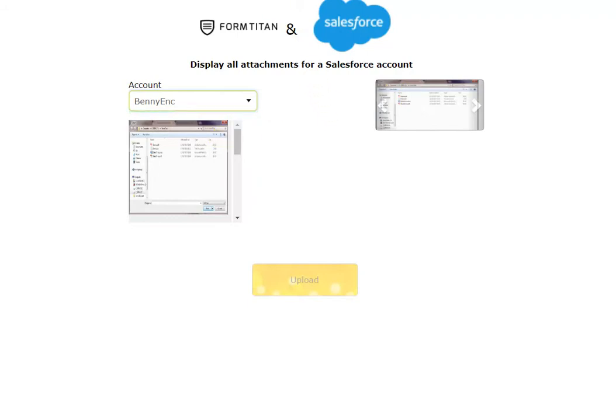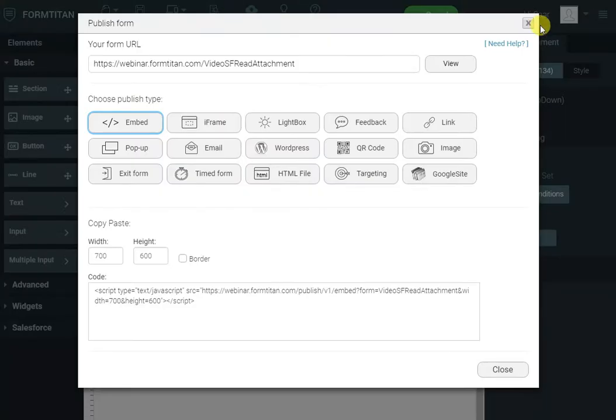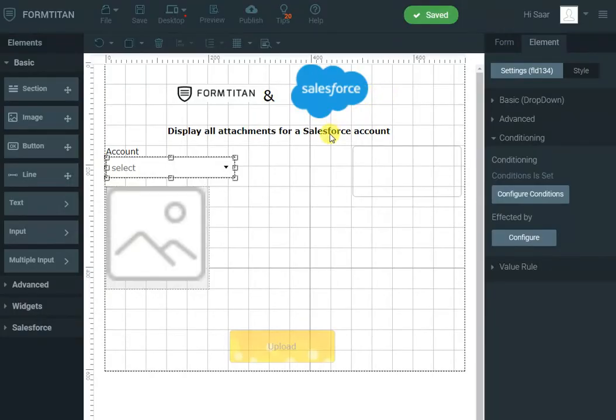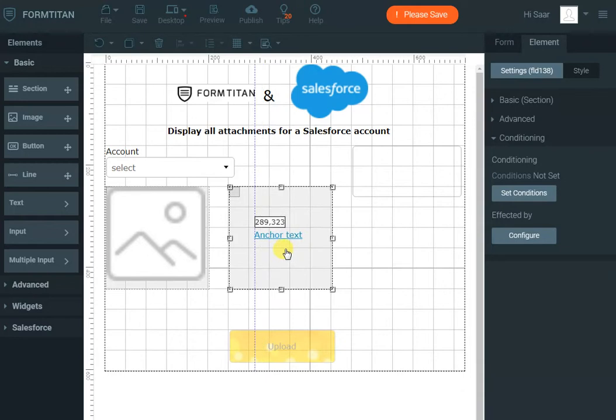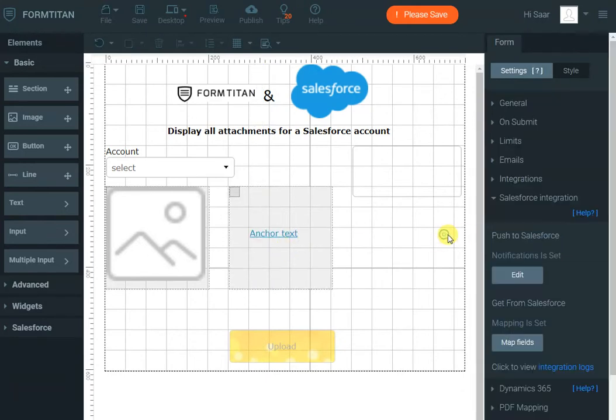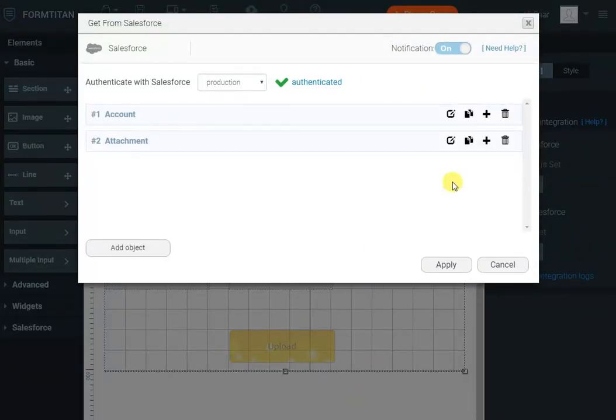Okay, right, let's lastly show those attachments that are not images. Again, I'll bring a section, I'll put it next to that one, and for that section all I'll do is bring an href, put it here, and now we need to go to map fields and add another attachment and mapping. Click map fields. We will just copy the attachments we got before, and then I will just edit.